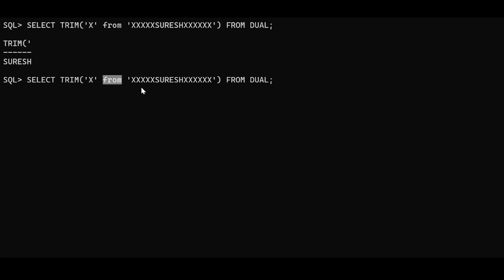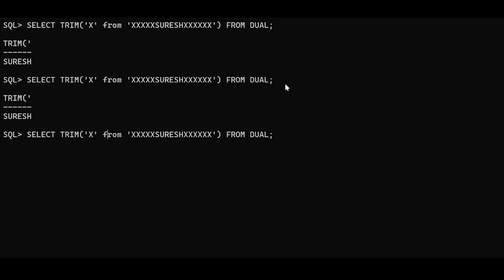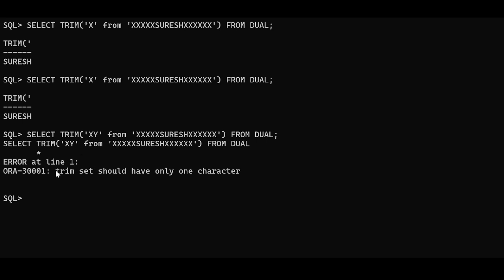I mean, from word you will be using, then the actual string. And if you do something like, for example, xy, passing two characters, it is going to give you an error. The trim function is set to have only one character.